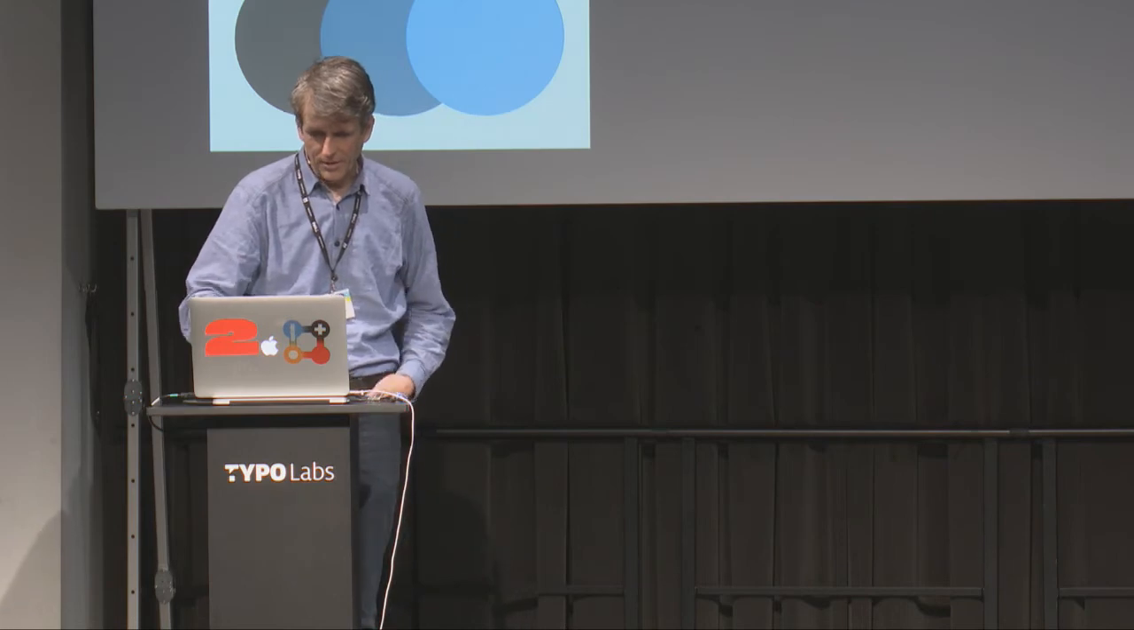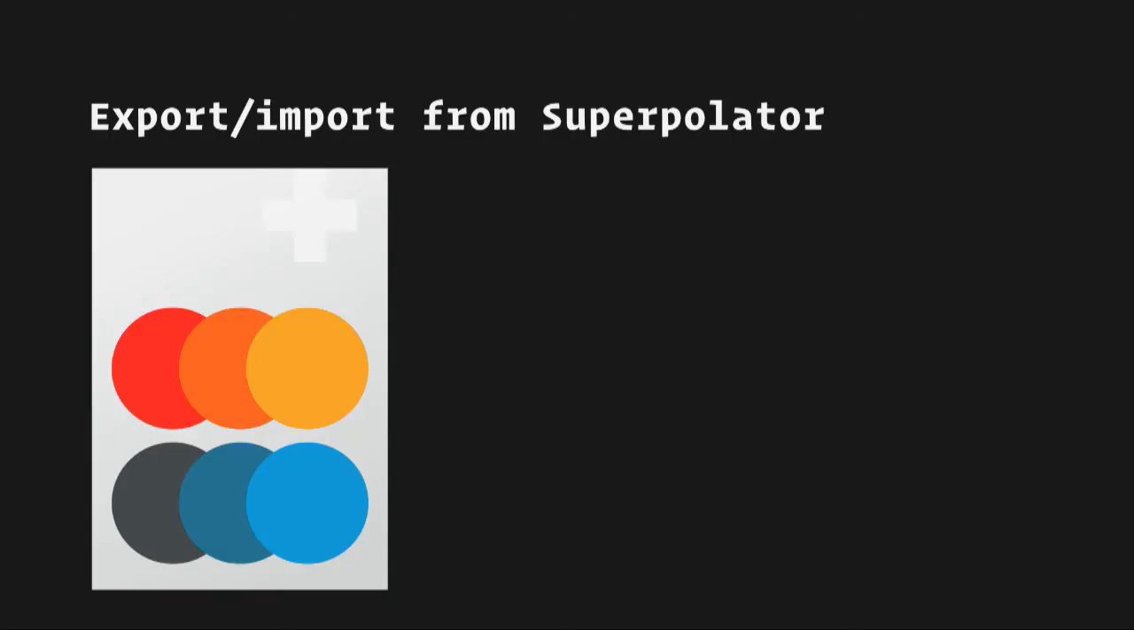Export-import. Superpolator has an export-import function for Designspaces. There was one release of Superpolator, I think two or three releases ago, that would actually have Designspace as one of the file formats it would natively support.